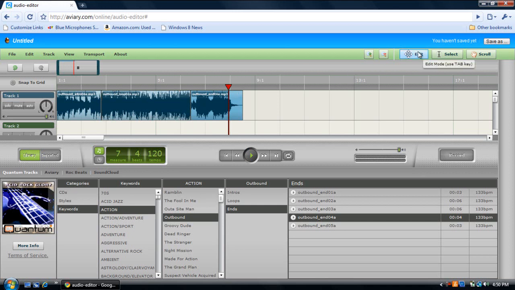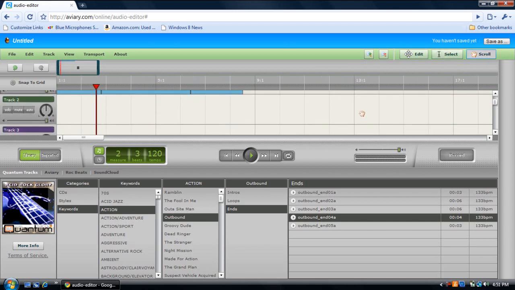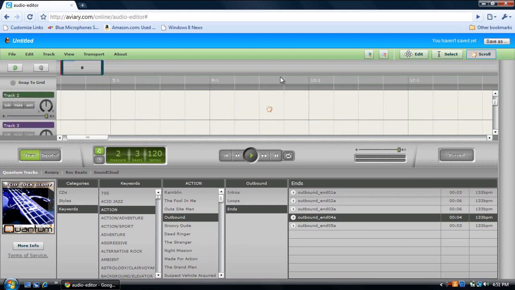So you have the Edit tool, where you can just go ahead and edit. You have the Select tool, for selecting things. The Scroll tool, where you scroll up and down, diagonally in a way, or side to side.